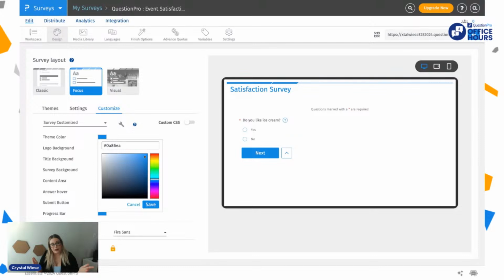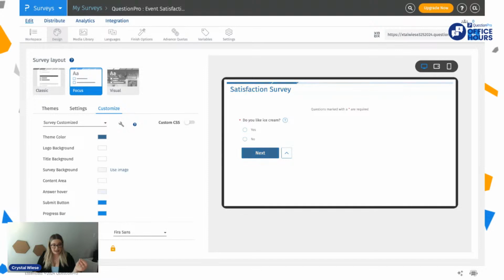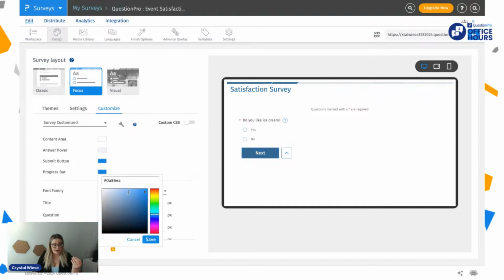So many of you will probably work at companies that have brand guidelines. So make sure that you adhere to those brand guidelines, and create a survey that is helpful to recognize the company that you're going through. Reach out to your marketing team to get the right logo. You want it to be in a high resolution. You want your logo to be up there, centered, very prominent. You want the name of your event to be clear, and you want to make sure that the colors you're using represent your company. And so you can change the progress bar.